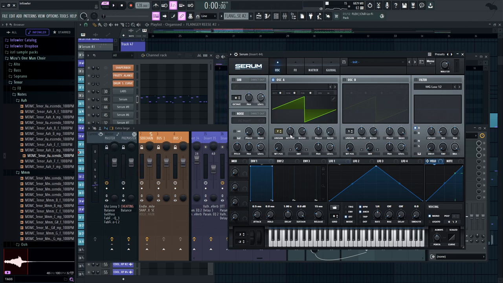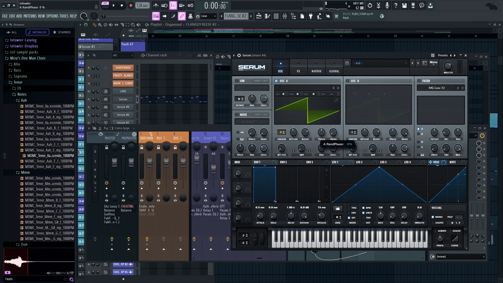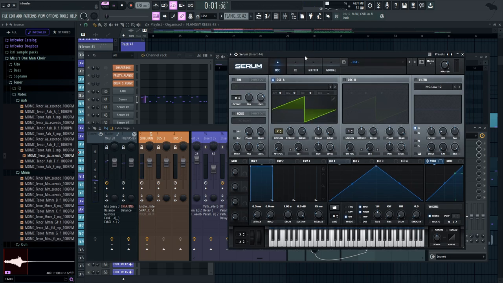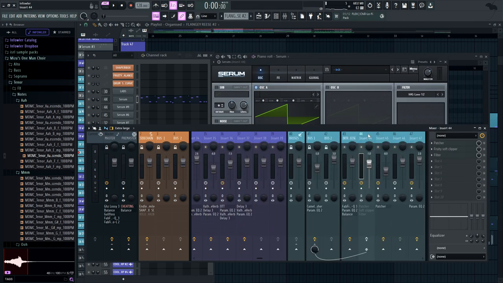Basically just a detuned saw, but the randomness is completely down. Just a simple little saw, but when you turn the randomness down, it makes it sound super lasery, because instead of the individual saws being random and super wide, it's all the same thing, so it sounds like it's phasing, but in a really cool way.